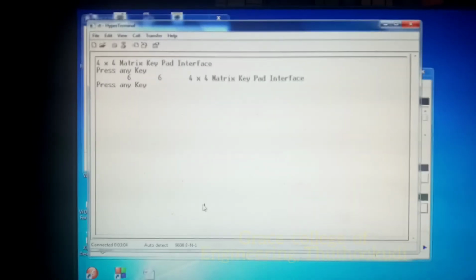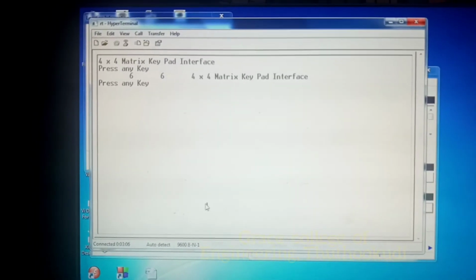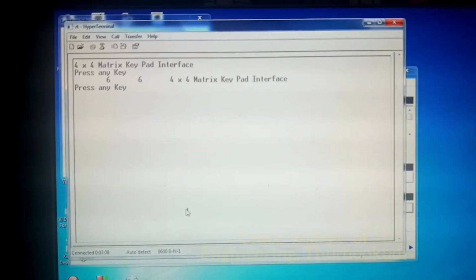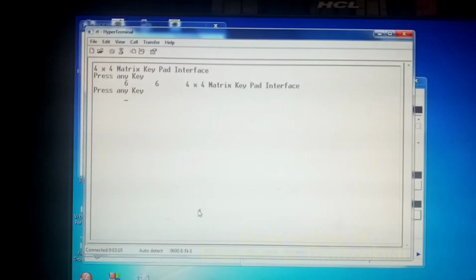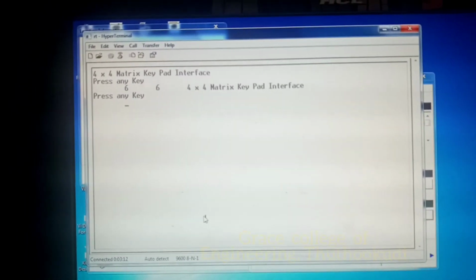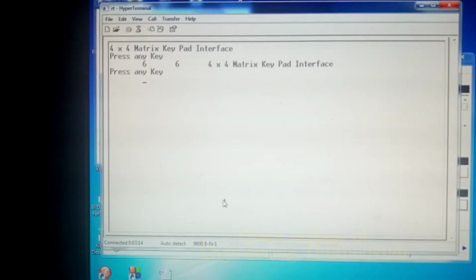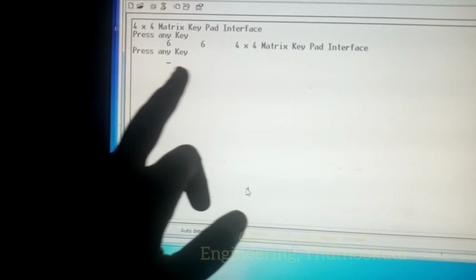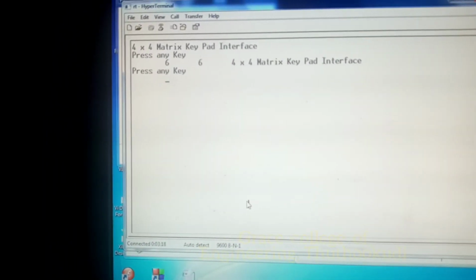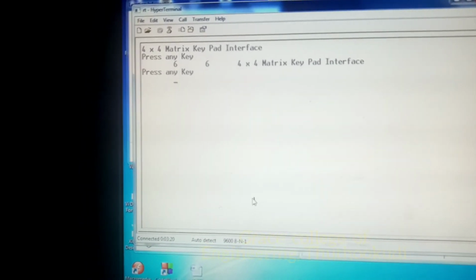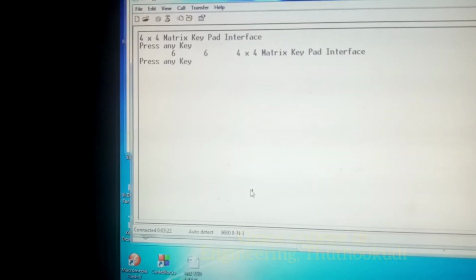Then we should open the hyperterminal window. In the hyperterminal window, we should set the baud rate to the default baud rate, that is 9600. Then it shows 4x4 matrix keypad interface and it shows press any key. Now you have to press any key in the keypad available in the kit.